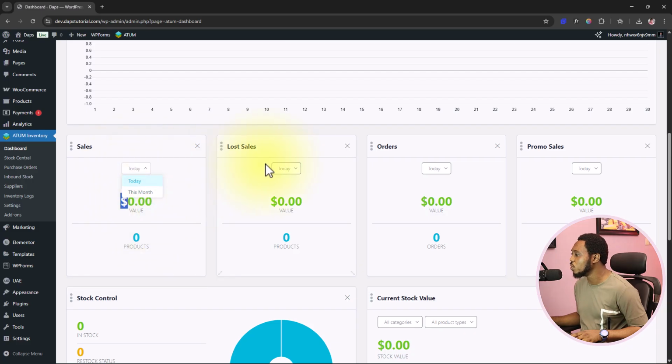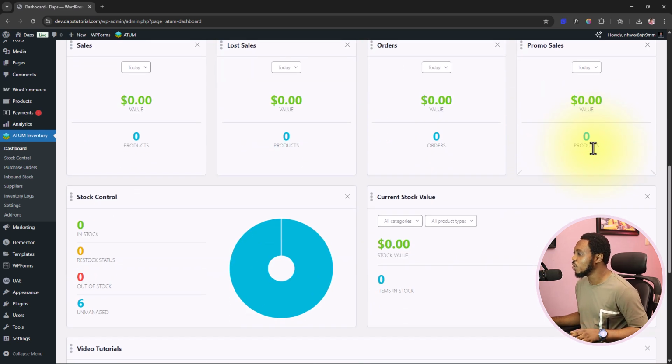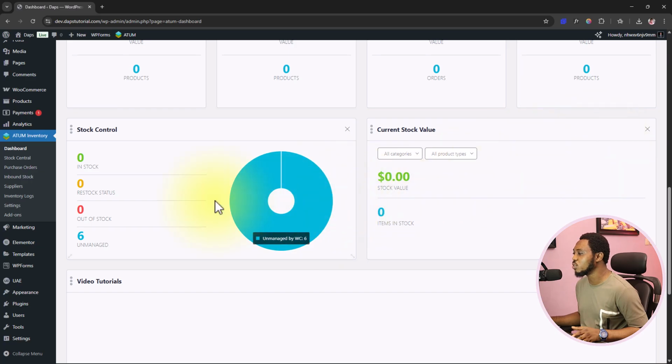You will see what you're doing also in lost sales. You can also filter this down to today or this month, and you will see which product is giving you this lost sales. And the orders that have been made on your store, you'll be able to see that also, and also for promo sales. It gets more beautiful. If you come down here, you'll be able to see your stock control.